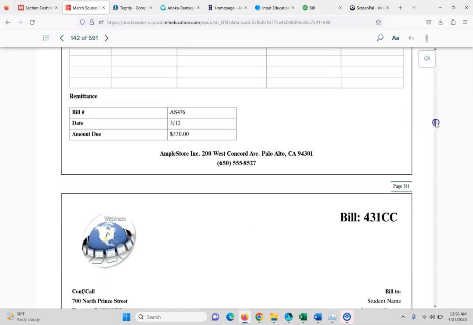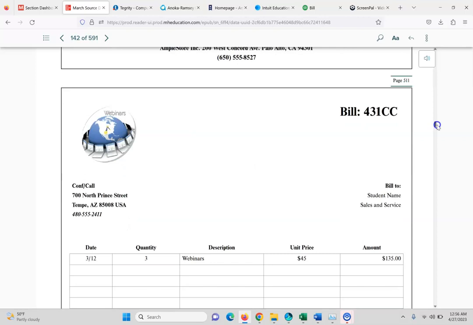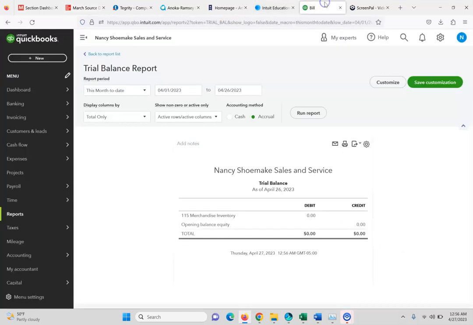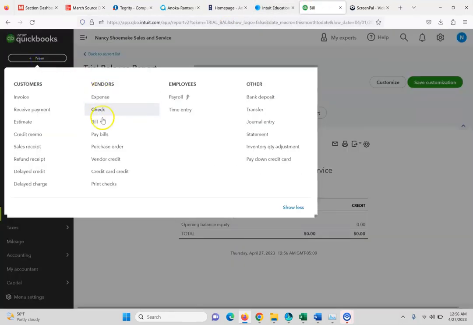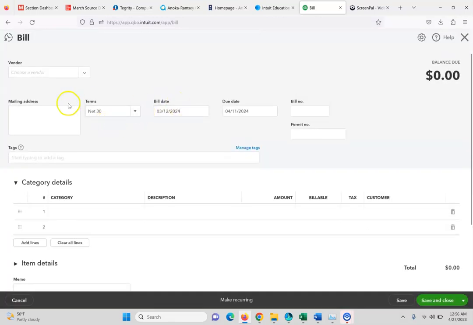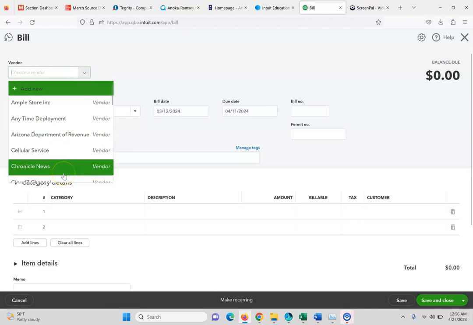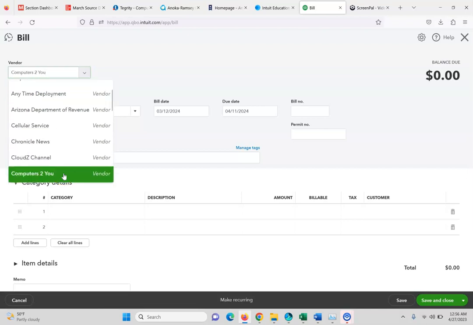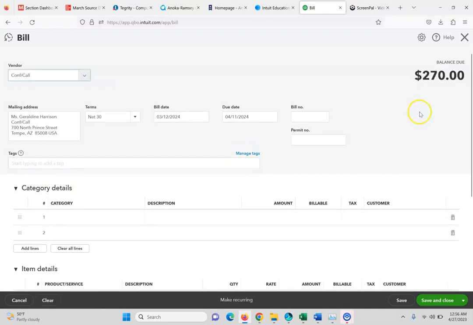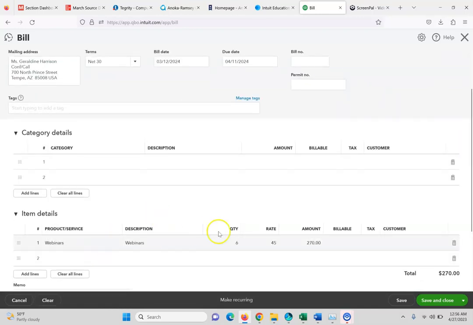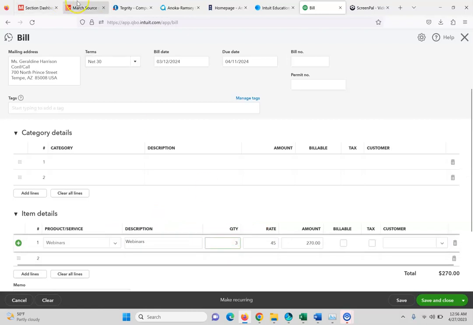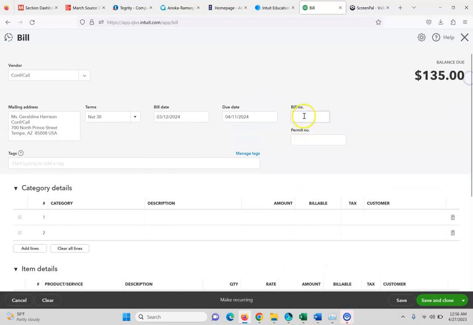Now we have another bill for a conference call for 3 webinars, March 12th. March 12th conference call. And this is for 3 webinars. And this is invoice 431CC. Okay.